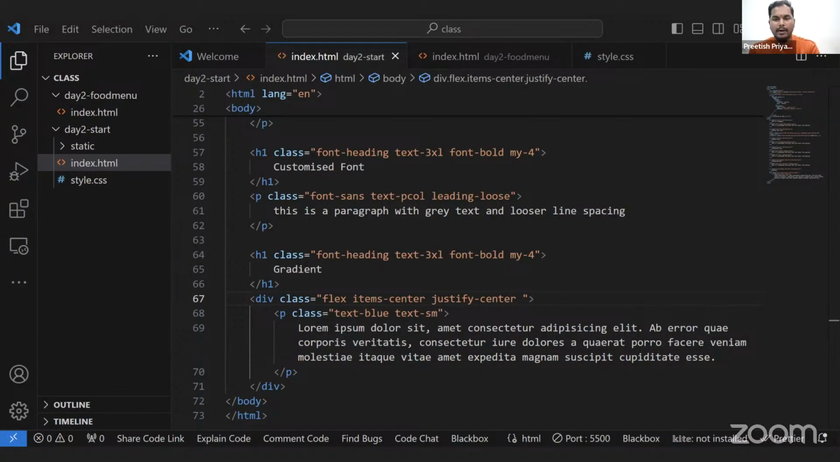Okay. So here, what I want to apply is I want to implement the gradients. I want to apply a linear gradient from the left to the right, from the cyan color to the blue color. So basically what you need to write here is class bg-gradient-to-r.